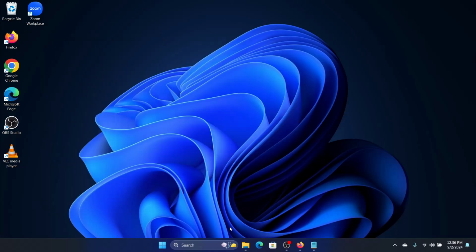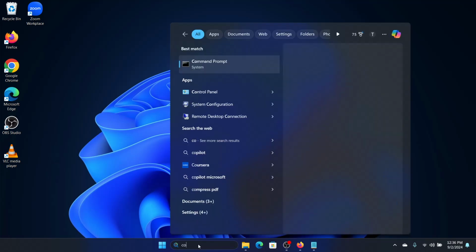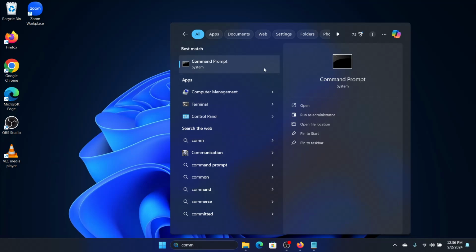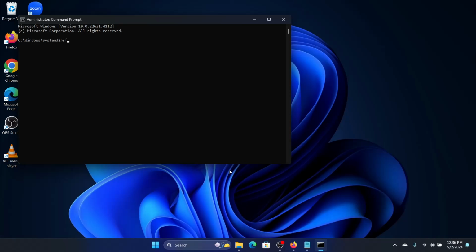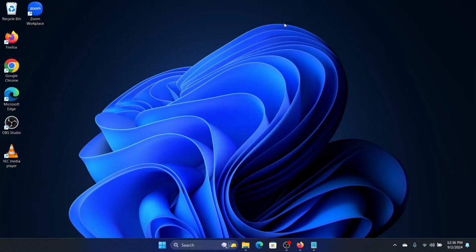Then the third thing we need to do is run a SFC scan. So again, we'll open command prompt, right click on it and click on run as administrator, and we'll type the command SFC space slash SCANNOW and press enter. Now we'll need to run another command on the command prompt, and that is to restart the display settings app itself.